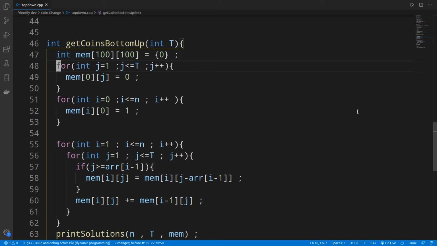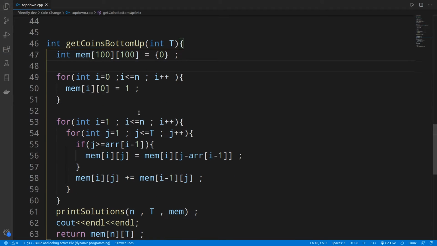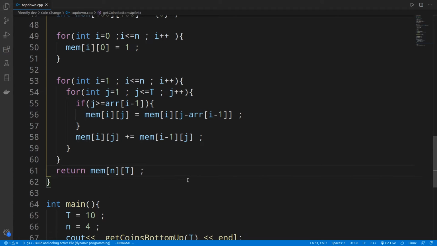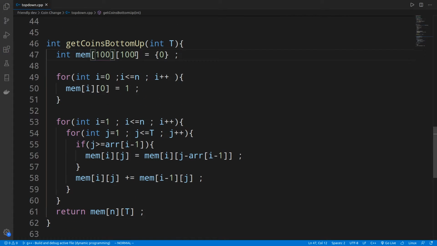Okay, here initially when we were initializing all the values with 0, we don't need to again reinitialize with 0. So let's get rid of that loop and let's get rid of printing the solutions. Let's only concentrate on optimizing the memory space.